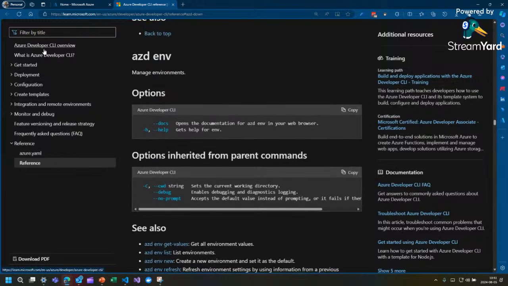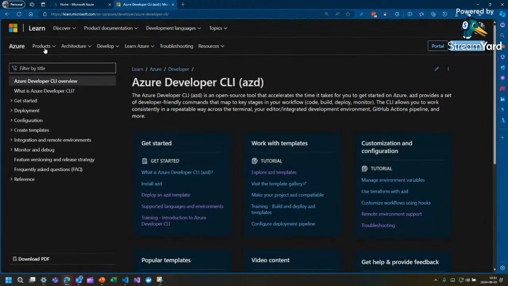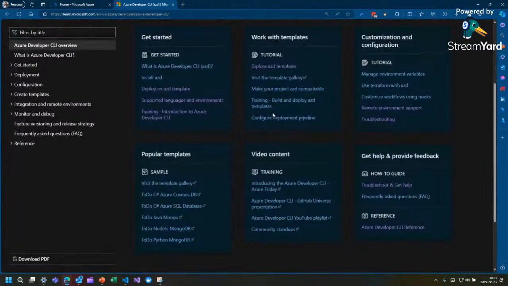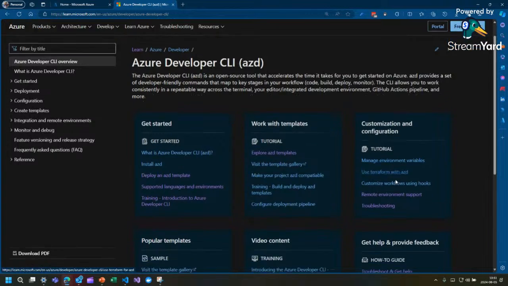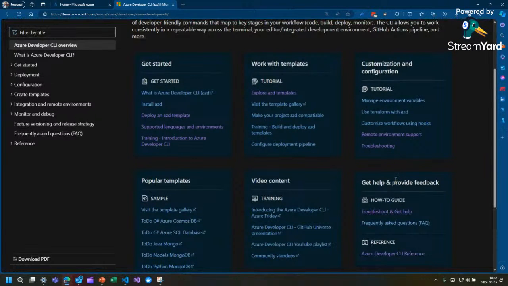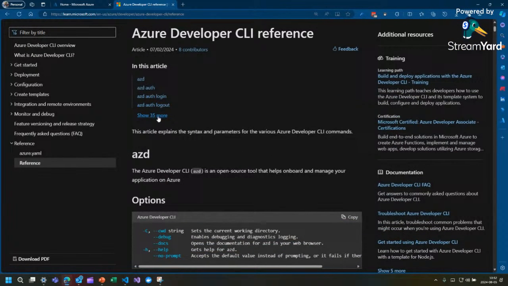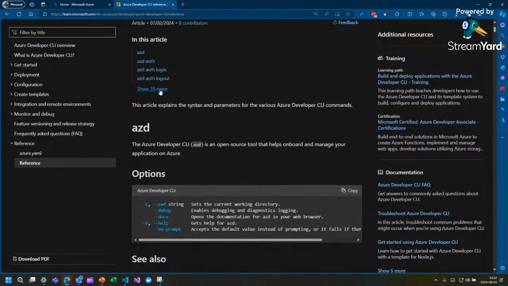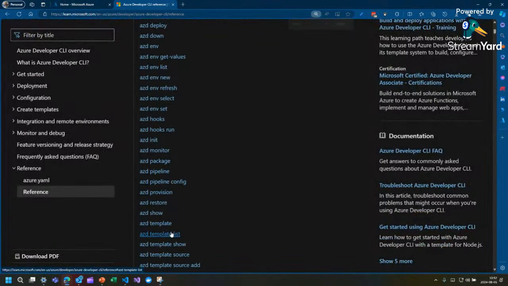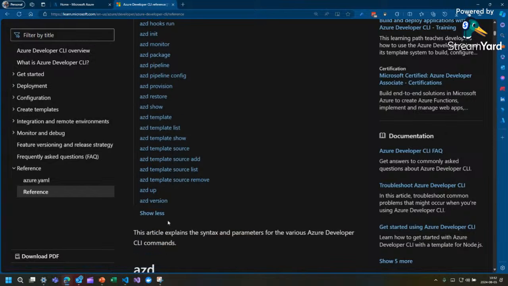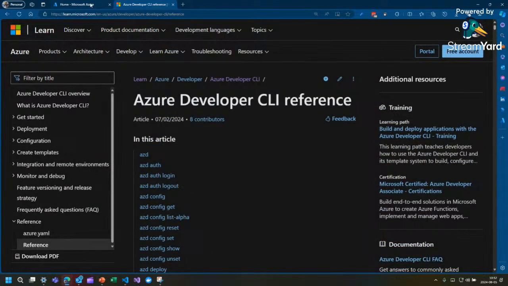So I recommend you to go to Azure Developer CLI on Microsoft Learn to get more information on how to do things like how to use Terraform, how to manage environment variables as well. What are the list of commands? You can do auth login. You can also do logout. So there's a lot of them. I just introduce you to the basic ones of this tool, so you can do a lot more than what I shared.